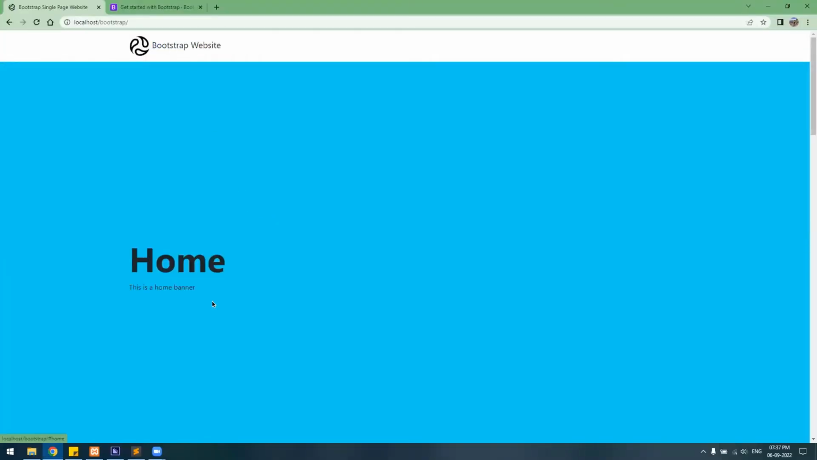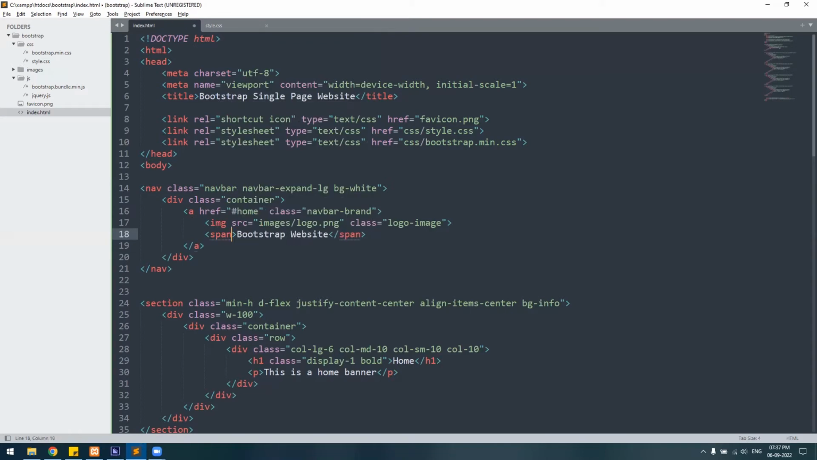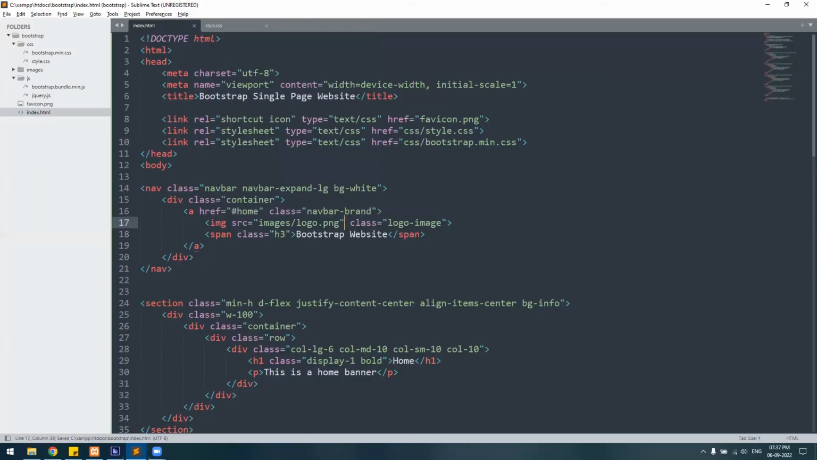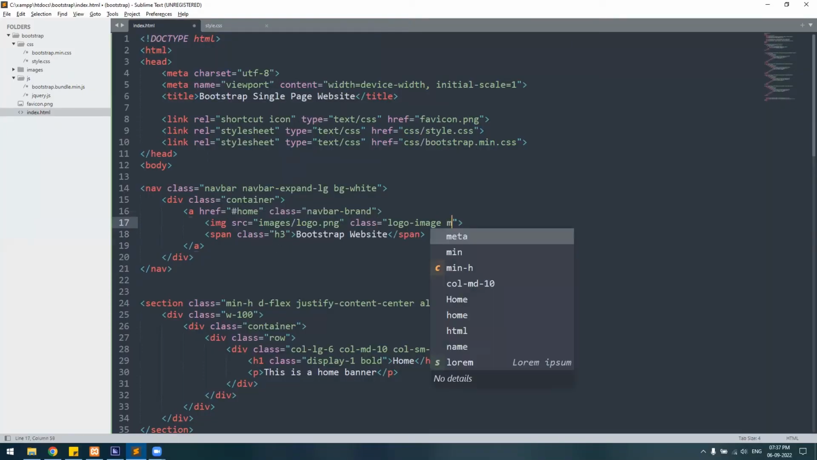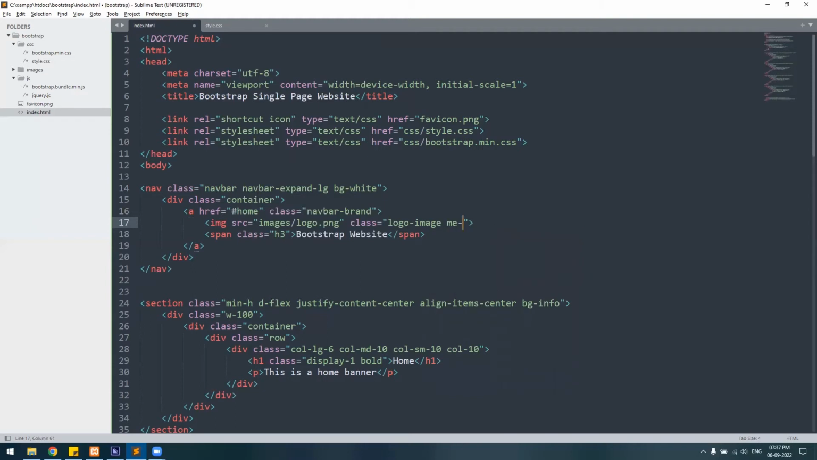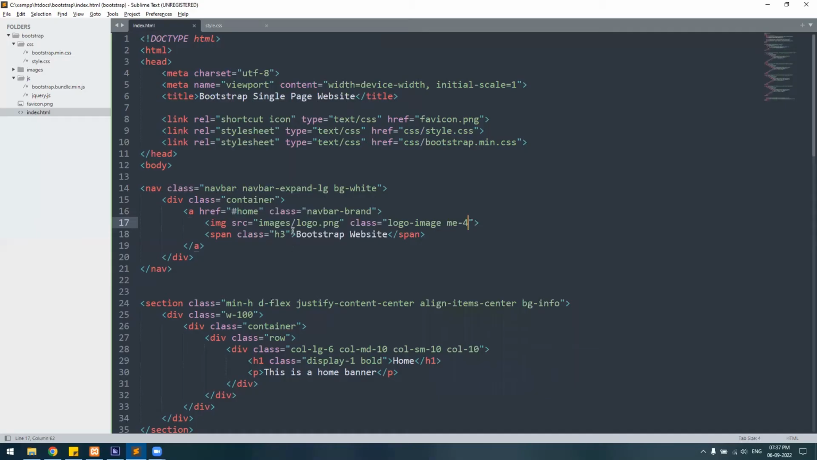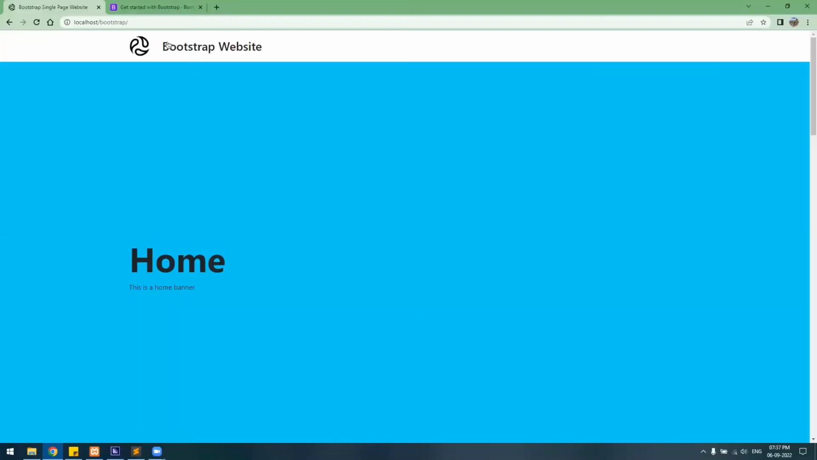And if we want, we can give it a class name, let's say h3, see, and we'll put a margin at the end. So margin end would be, let's say, 4. Let's see. Okay, here we got it. And now we want this Bootstrap to be aligned at the middle. So we'll put a class name align-middle, and see, it is at the middle.